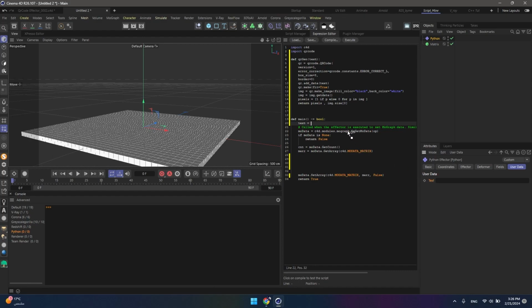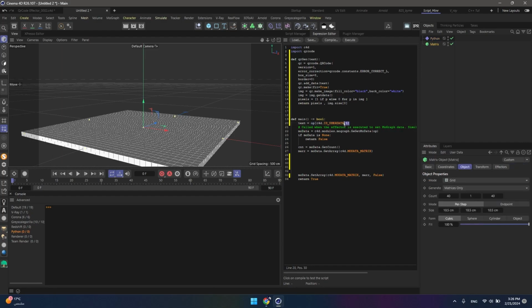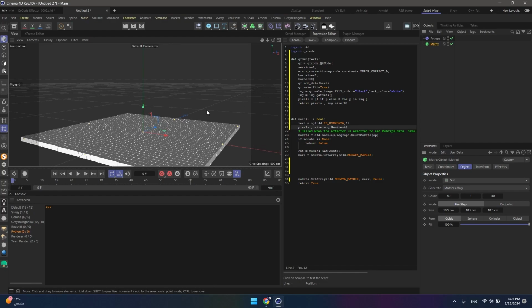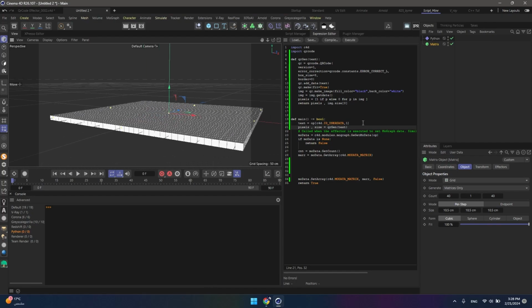Now let's add the UI element to the code. So basically OP stands for the operator that's holding the code. In our case is the Python effector. So we're accessing this UI element of this object. So we didn't get any errors, nice.